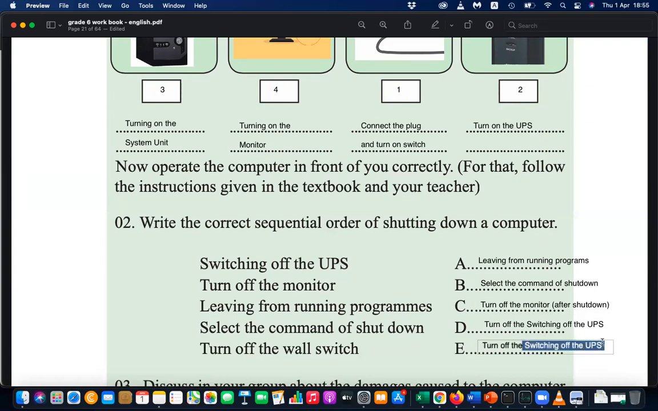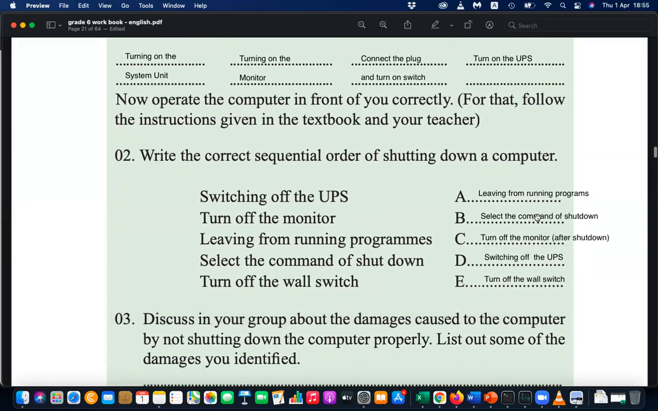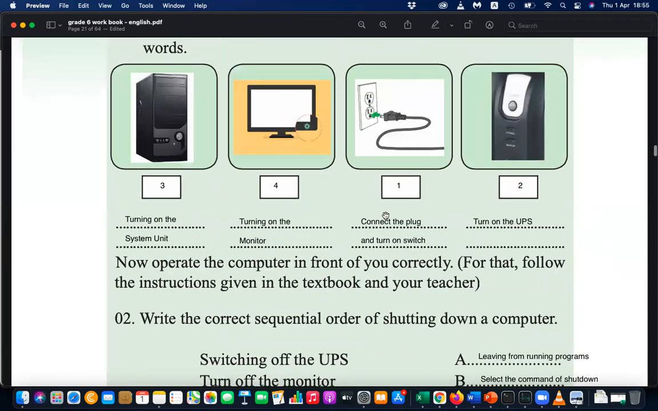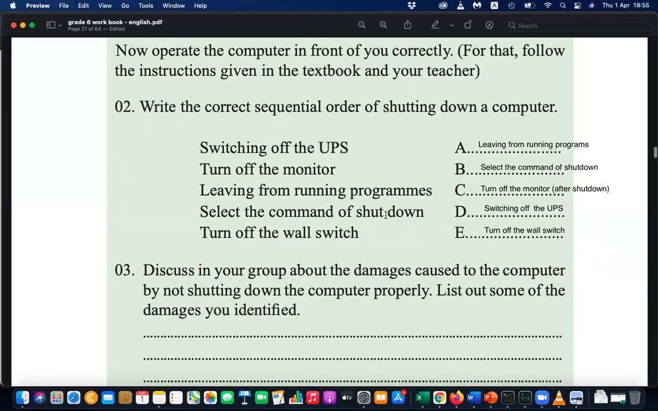Sir, you typed turning off the UPS. Ah, yes, turning off the wall. So I just show, turning off the UPS, or you can say switching off the UPS. Okay, these are the steps to shut down the computer. The first is how to turn on the computer. The second one shows how to shut down the computer.